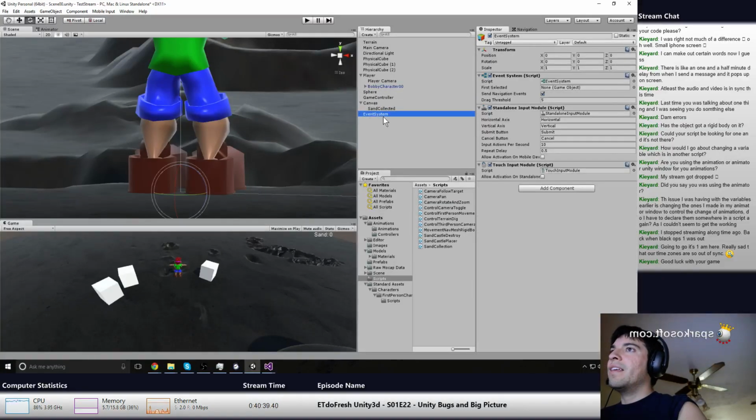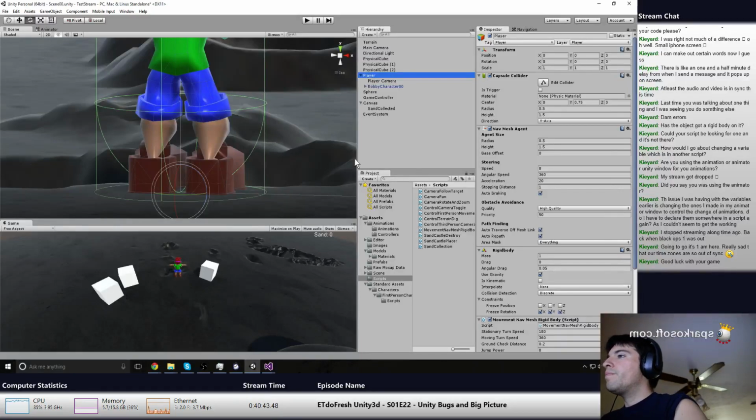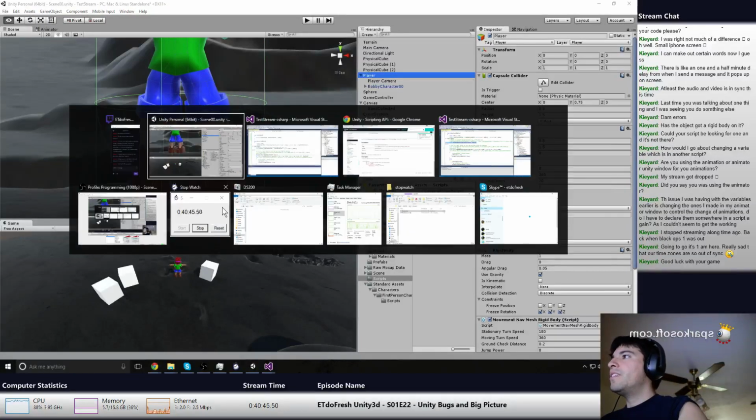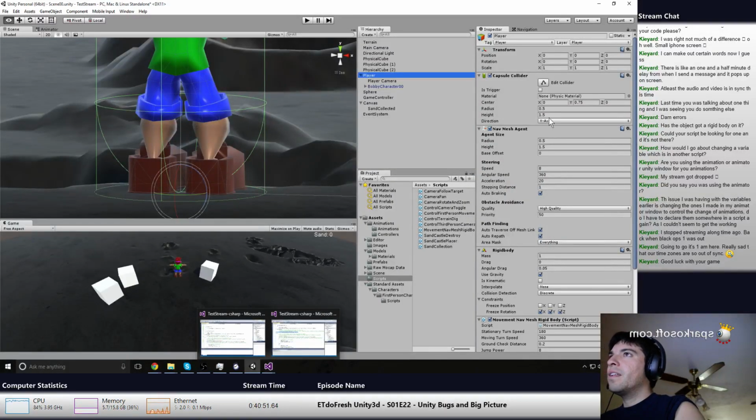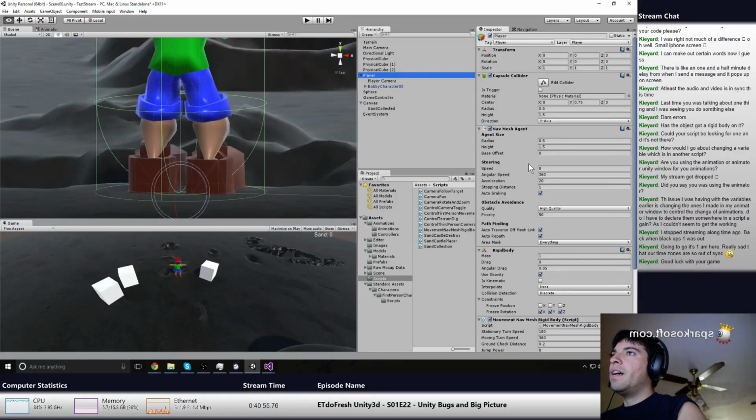Canvas isn't anything. So I don't know. The check sphere should not be hitting anything else, right? Like all I have is my capsule collider here. Then we have the nav mesh agent, but that's not a collider. Okay.